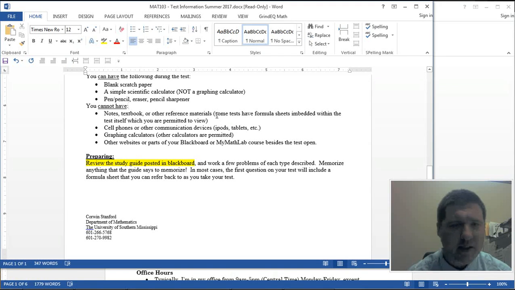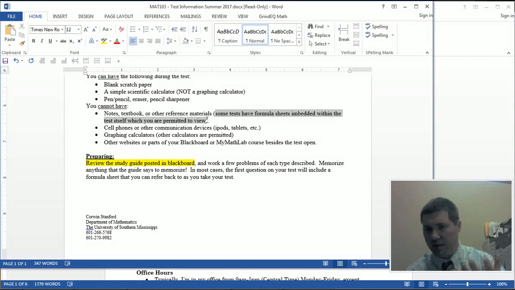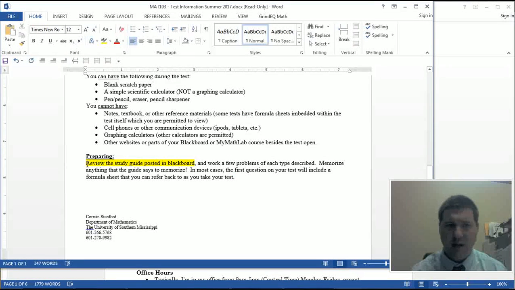Oh, there it is. Now, for some of the tests, I'll have a formula sheet embedded in the test, so you won't bring a formula sheet with you. When you sit down to take your test, it will appear within the test. If that makes sense. And finally, I'll post a pretty comprehensive study guide for each of those within Blackboard.